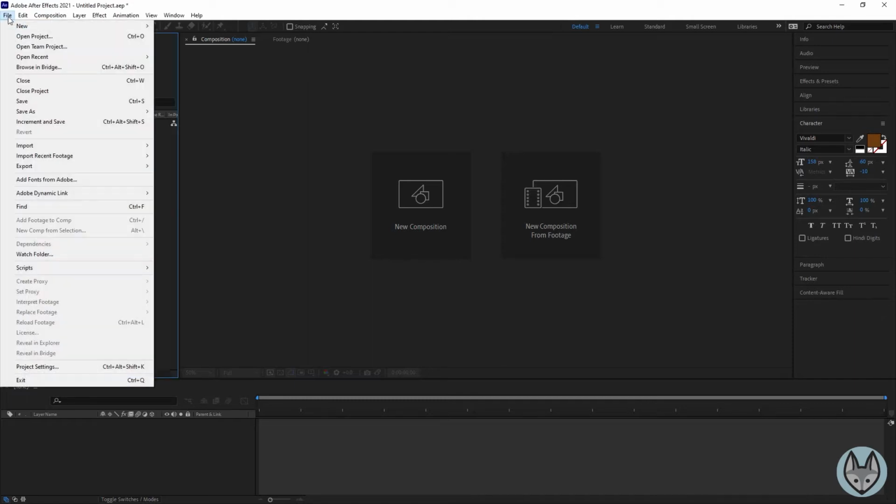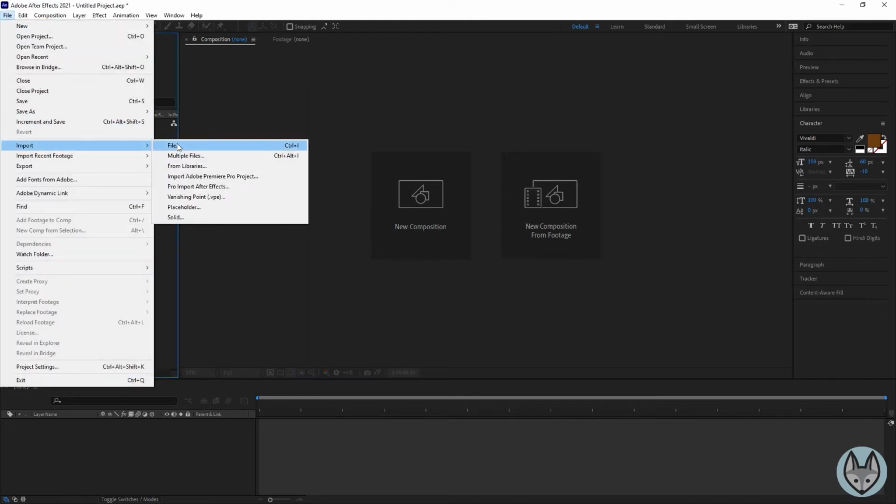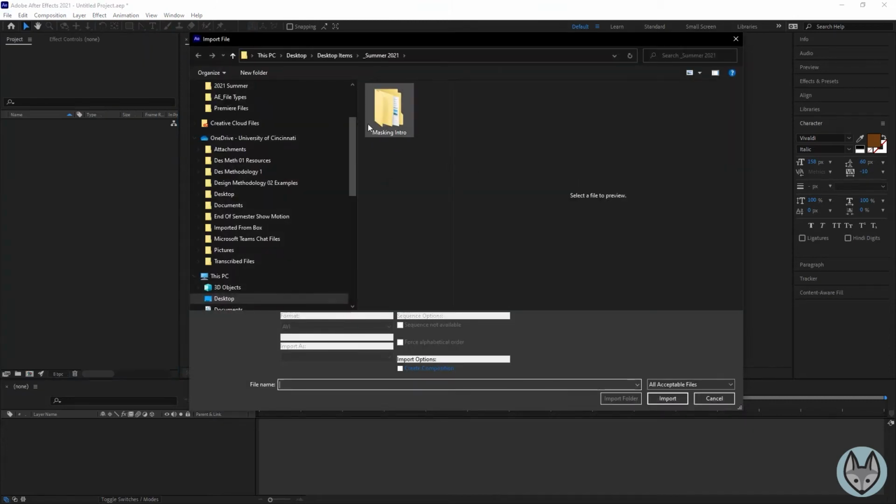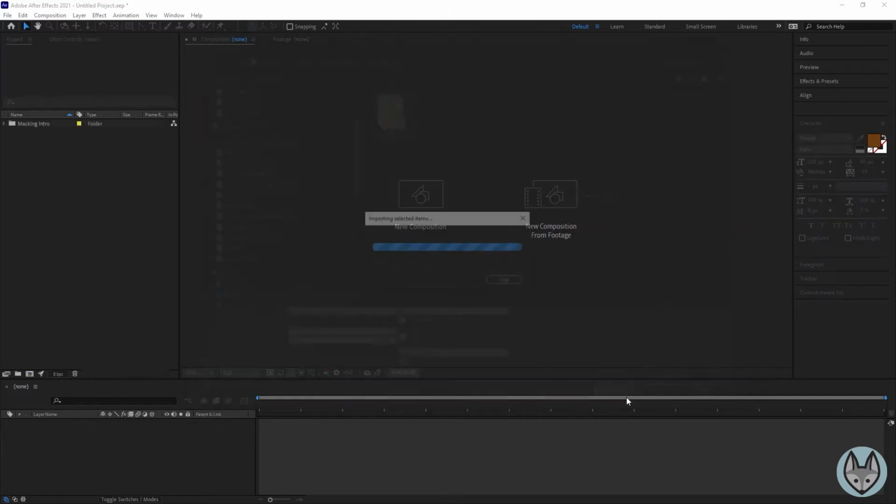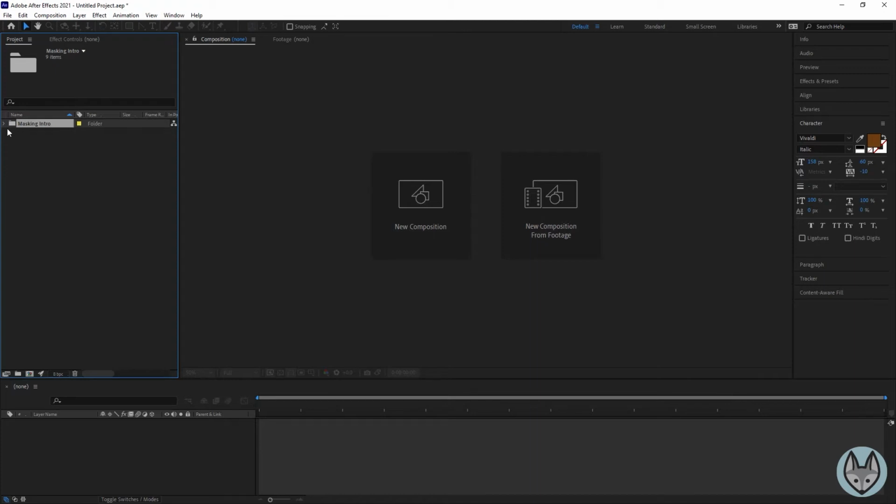So I'm going to go to File, Import, File, and I've got all mine together in this masking intro. So I'm going to grab that and do import folder. So I've got that in there, and you can see when this comes in, it comes in as one folder, and I'd already organized into my sort of media types. So here I've got a video folder, and I'm going to pull these out, sound effects folder, images, and now I can get rid of this whole masking intro main folder by just hitting delete.